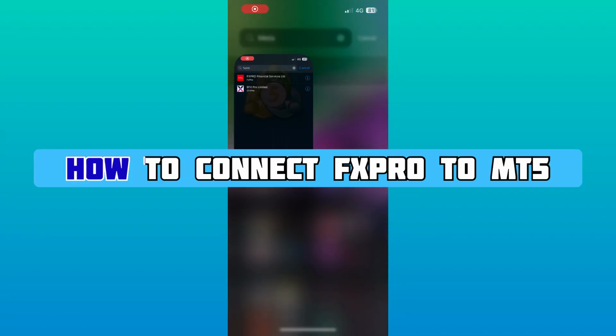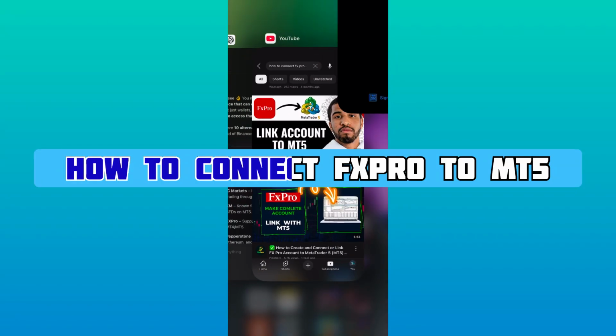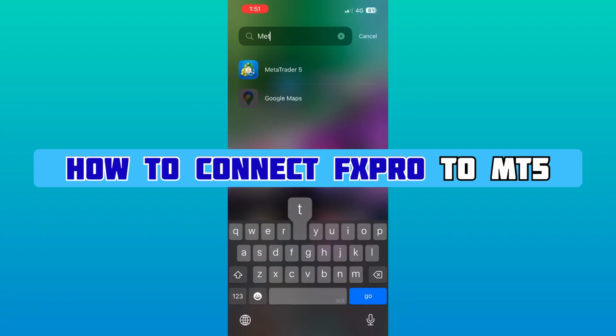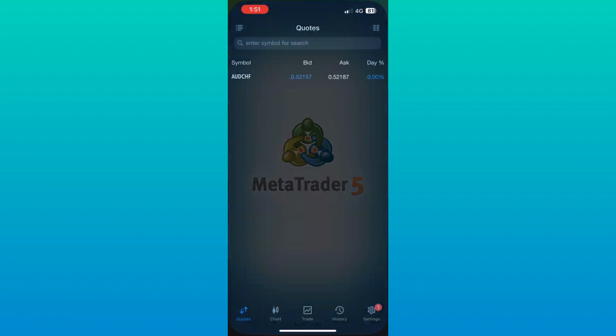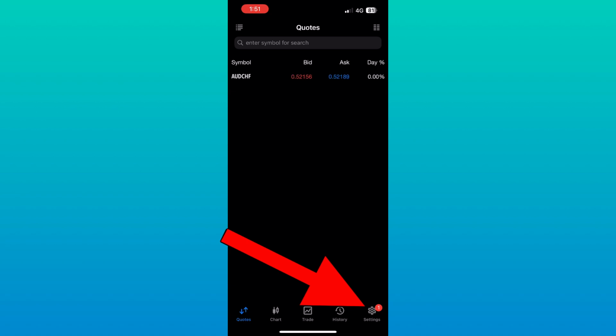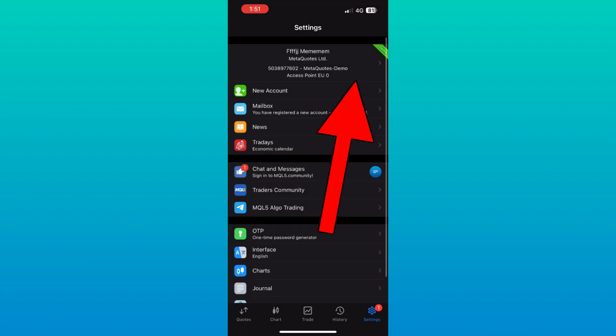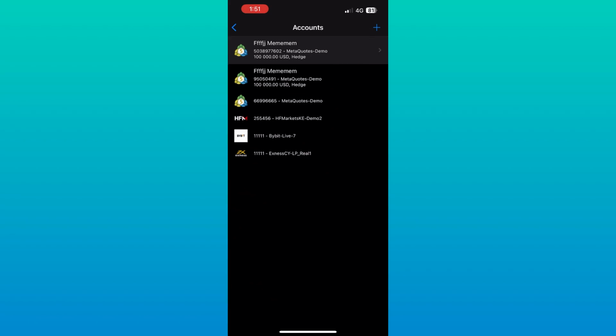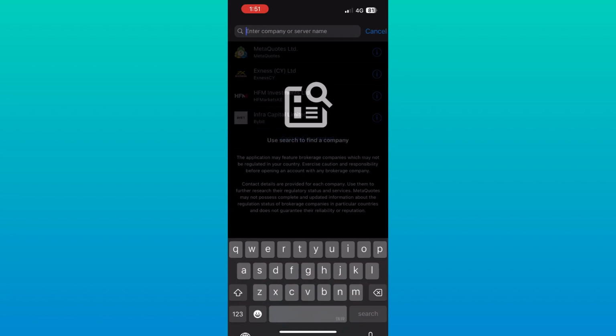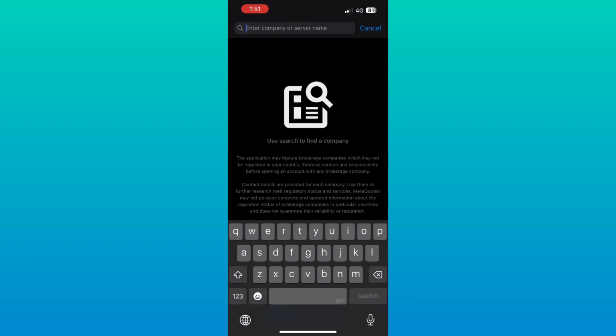To connect your FxPro account to MetaTrader 5, start by opening the MT5 app on your phone. Tap on the menu icon and select Manage Accounts. Here you'll see your current accounts, but to add FxPro, tap the plus in the top right corner. Now choose Login to an existing account.